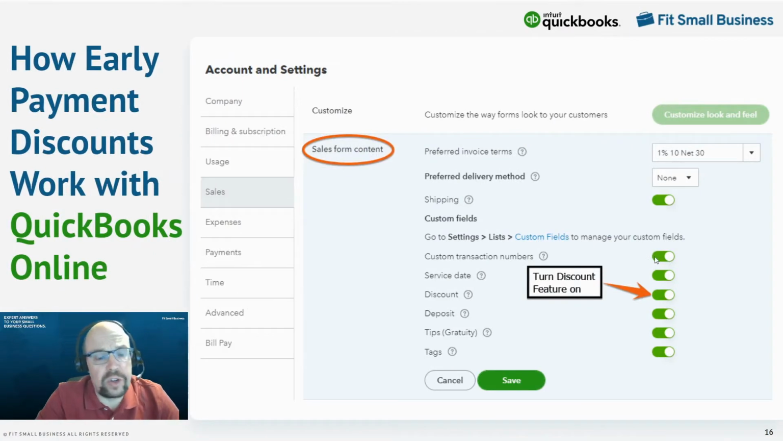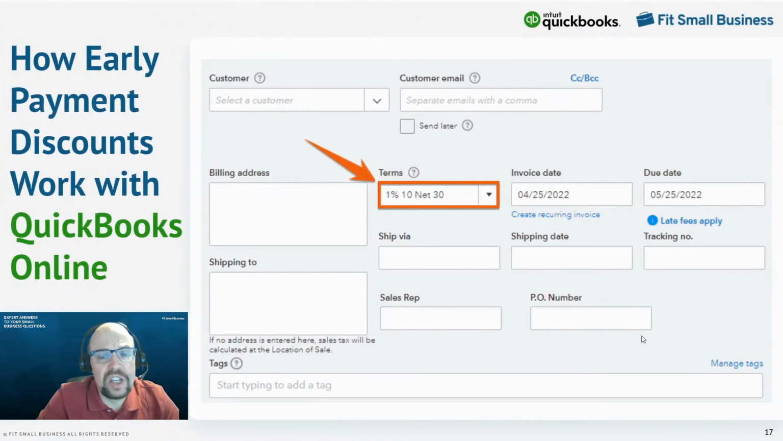If you go up to your cogwheel, your options cogwheel in the upper right hand corner of the screen, and click on that, you'll get these different account and settings. So if you go to the sales settings, sales form content, and then down here you need to turn on this discount option. Once you turn on that discount option, you are going to have a terms field pop up anytime you create an invoice. When you create an invoice, you can set these terms to whatever you like.